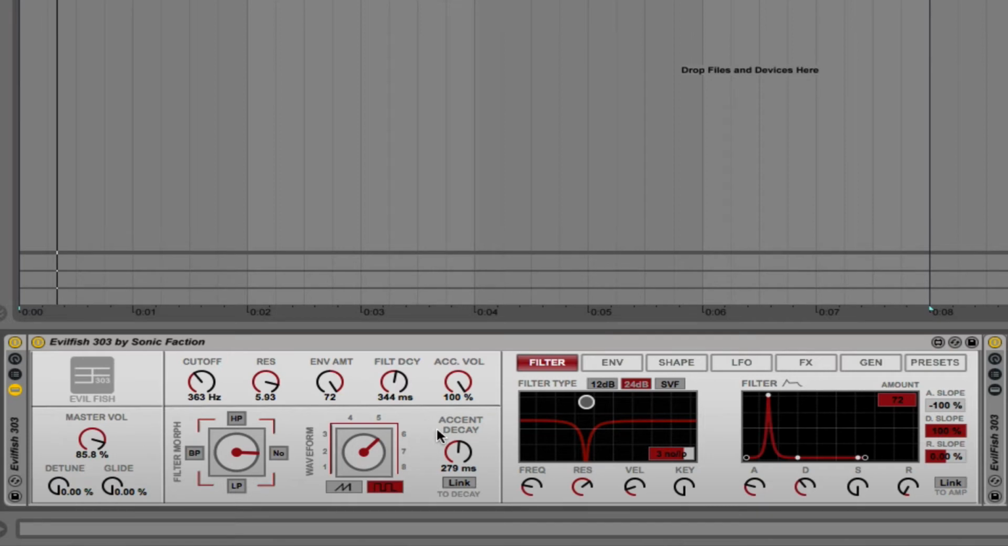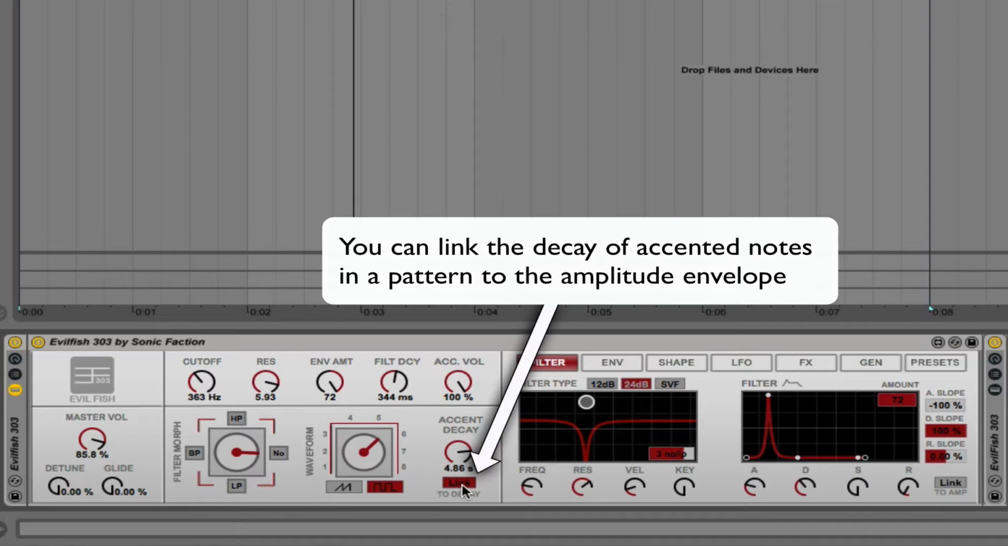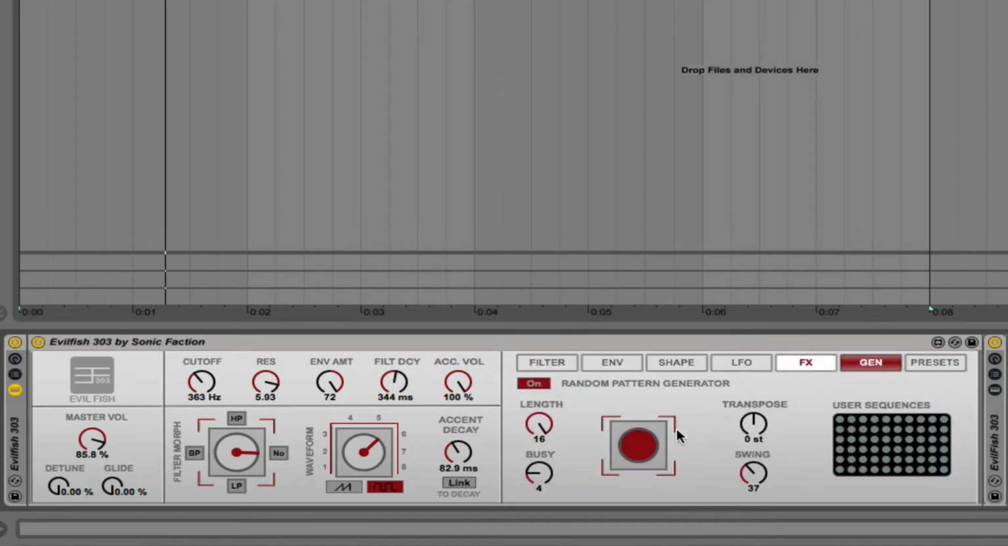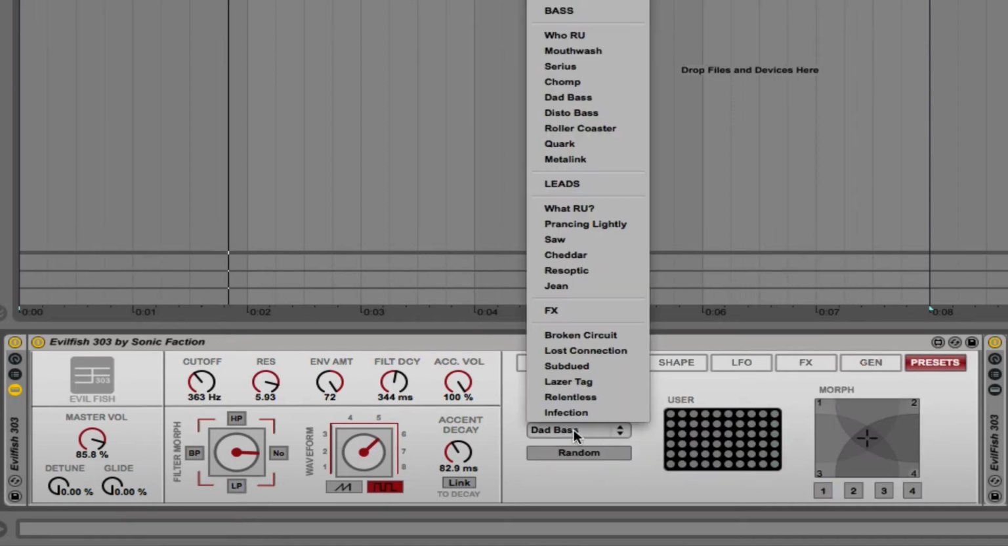The Evilfish 303 has separate controls for accented notes as well, meaning you can separately control the volume and the decay of accented notes in a pattern. And you can also link the decay to the Amplitude Envelope with this button here. Let's just change up the generator again, change up the pattern. It's pretty cool. Let's choose a different preset.